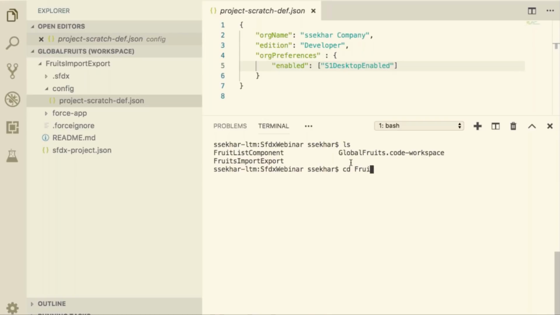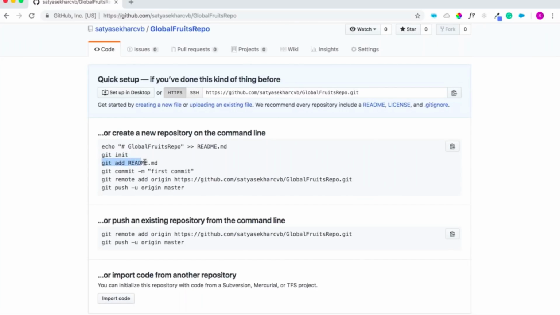Let us go to our folder here. That is fruits import export, right? Yes. So I went to fruits import export, and I'm running the git init command here. So we have just initialized the Git repository. So we just started using version control. Right. I'm excited. And let's get started with other things.